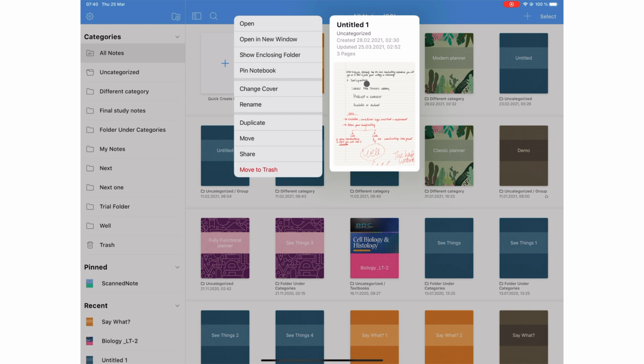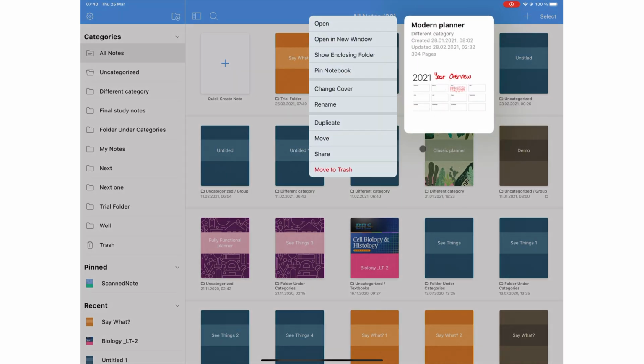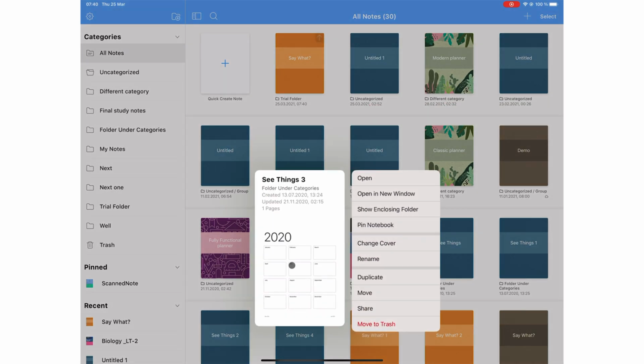We can now long press our documents on the shelf to preview what they look like. This is useful, especially when you have similar looking notebooks in the application. Let's hope in the future we'll be able to create notebooks without covers so we can at least see the first pages of our notes on the shelf.